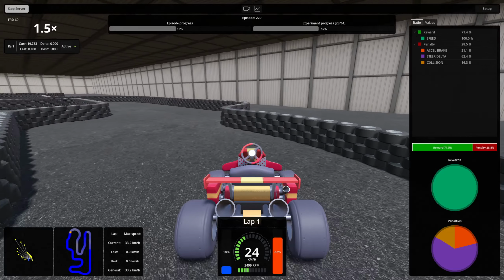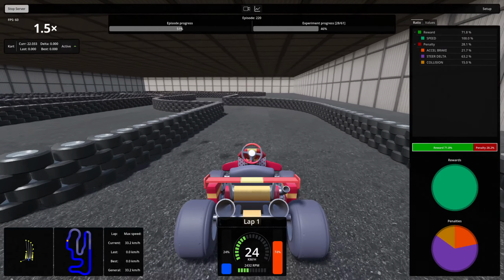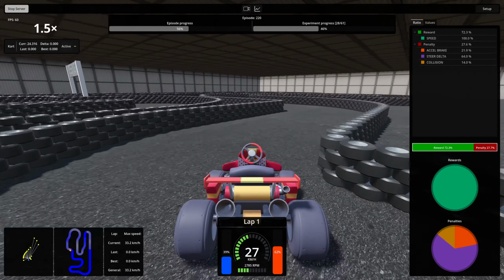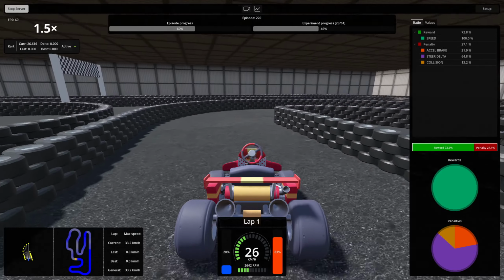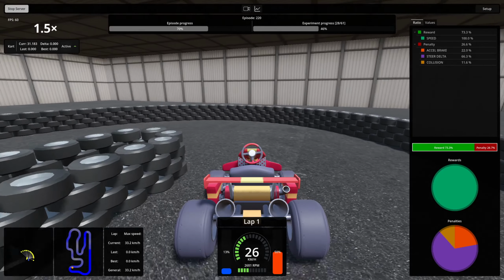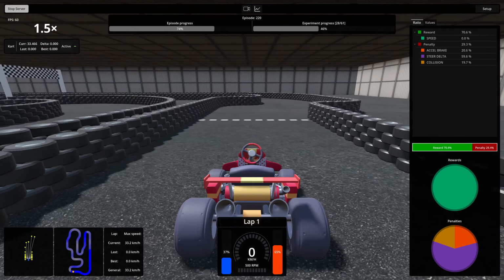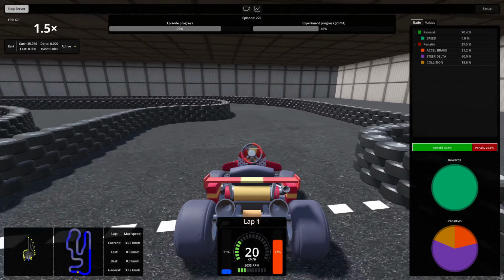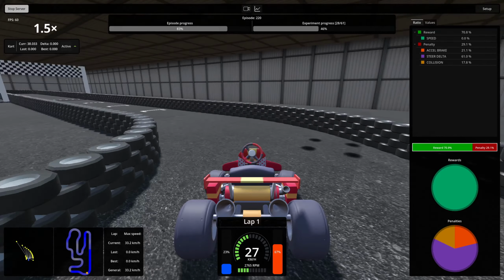Compared to the beginning of training, the progress is already clearly visible. The kart still moves very erratically, but at the same time, it manages to navigate most corners without crashing into the barriers. It's also quite clear that sharp left-hand corners are still its biggest challenge.